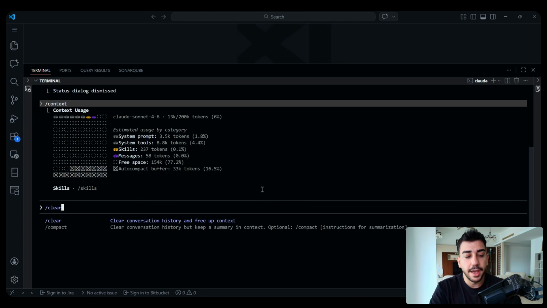The next command we have is the clear command. This basically just clears the entire conversation history, which is useful when you want to start a new conversation and work on a new task.